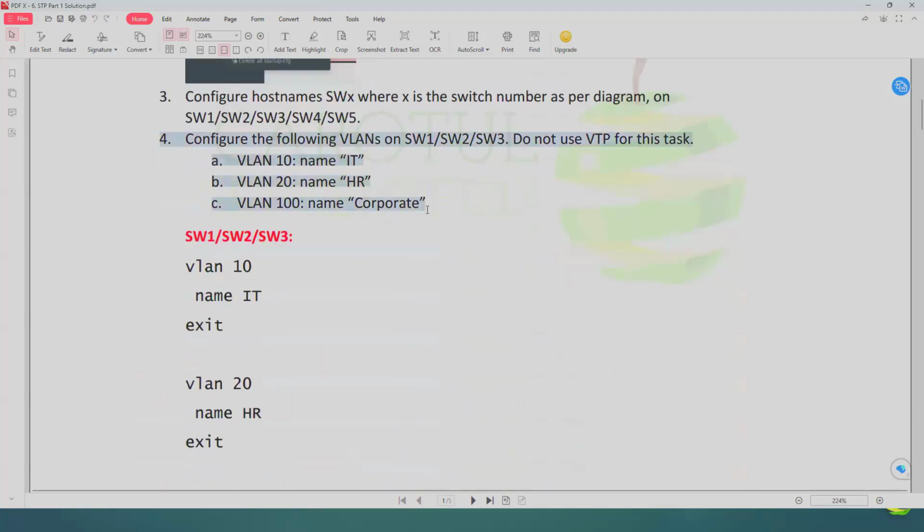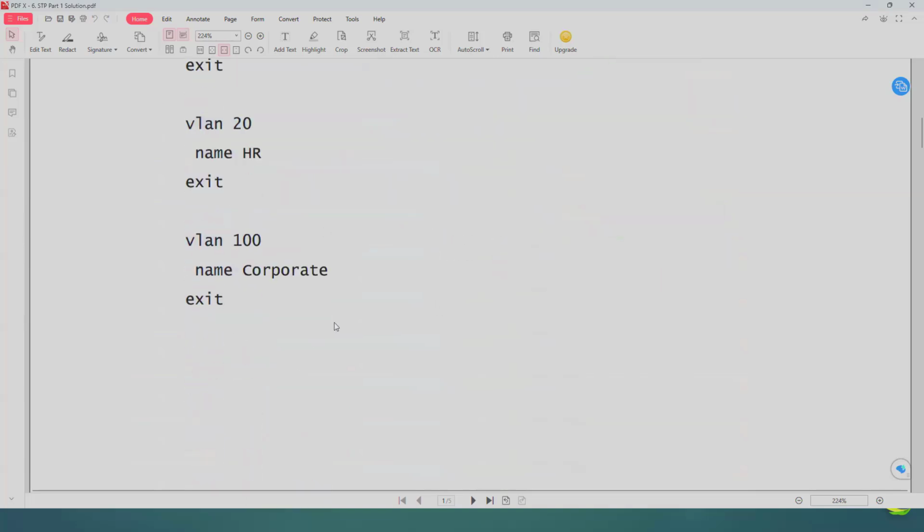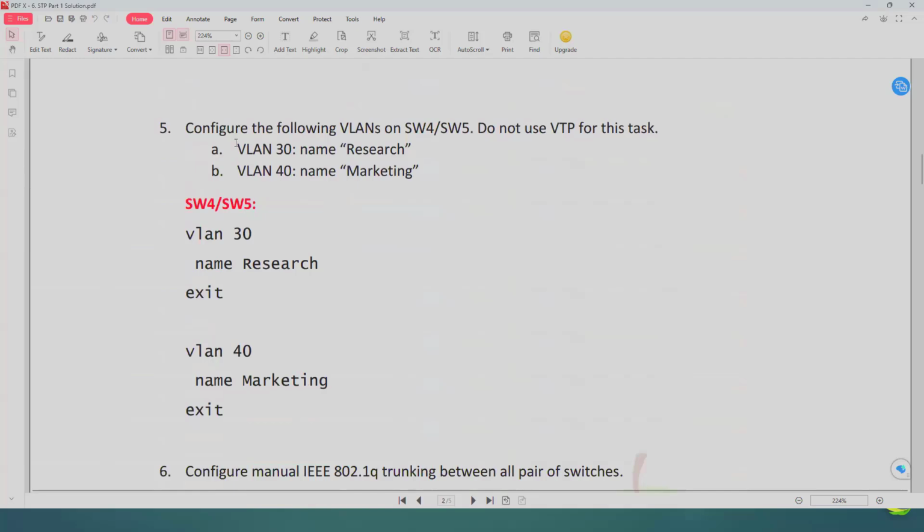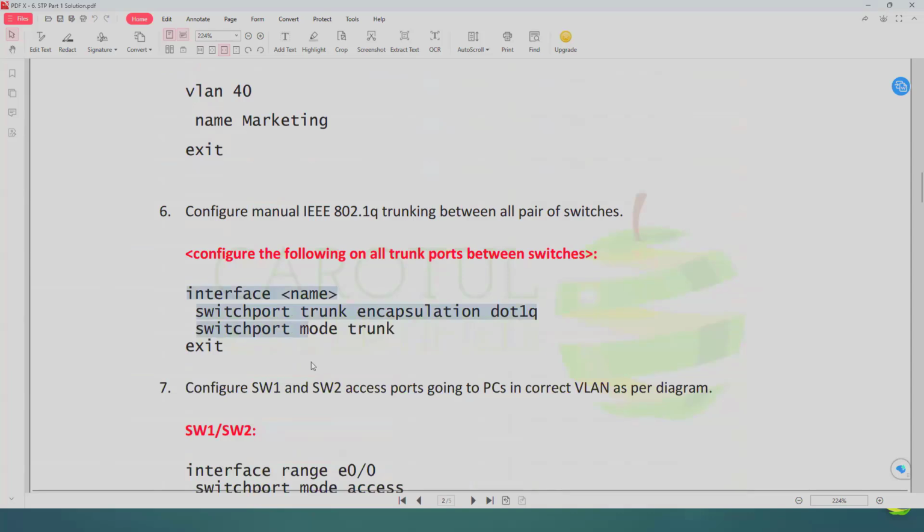Like point number 4, you have to create 3 VLANs. This is how exactly you need to create the VLANs. Or point number 5, we have to create these VLANs on other switches. That's the way we create. Or trunking, that's how we configure it. So there will be a solution file as well.